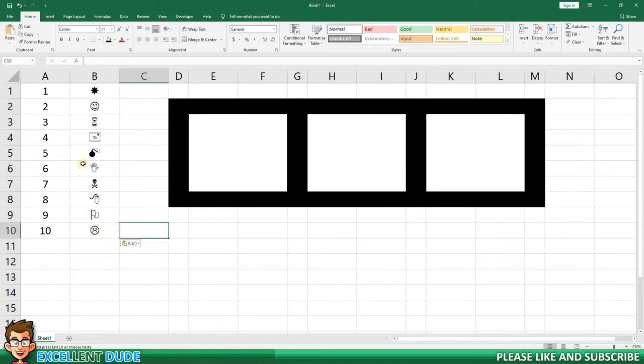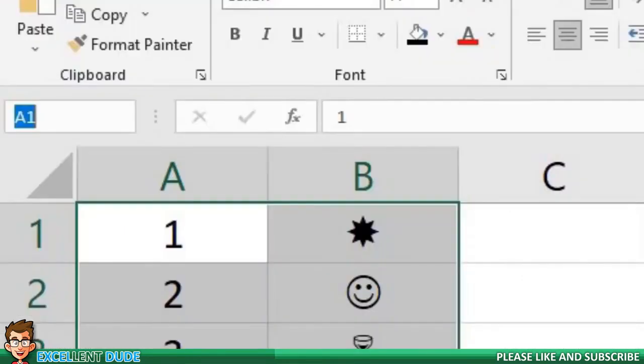Next, I'm going to name the range of values to make things easier on me a little later on. I will highlight the cells, and in the field above cell A1, I'll enter the name Draw Results and click Enter.